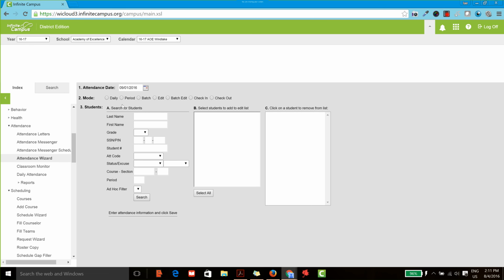Second thing is mode. Do we want to take daily attendance, period attendance, batch, edit, check-in, or check-out? Starting with daily attendance, just as it seems, daily. Click on that daily radio button, the first one. Daily. And now daily brings up that number 4 area, but in number 3, we have to search for students.